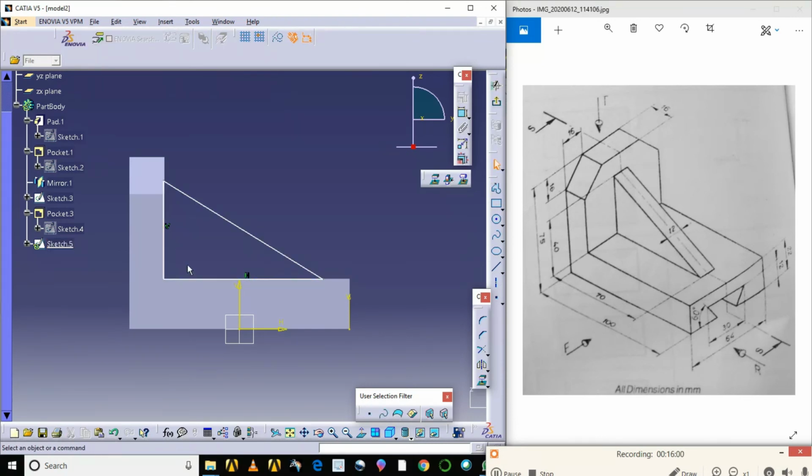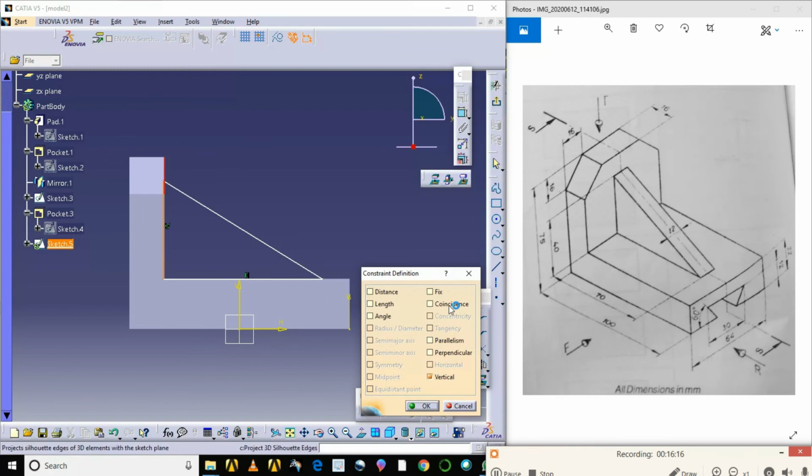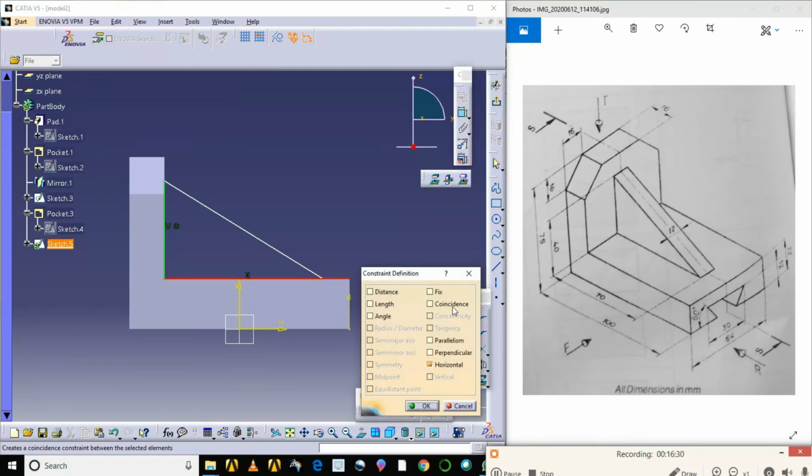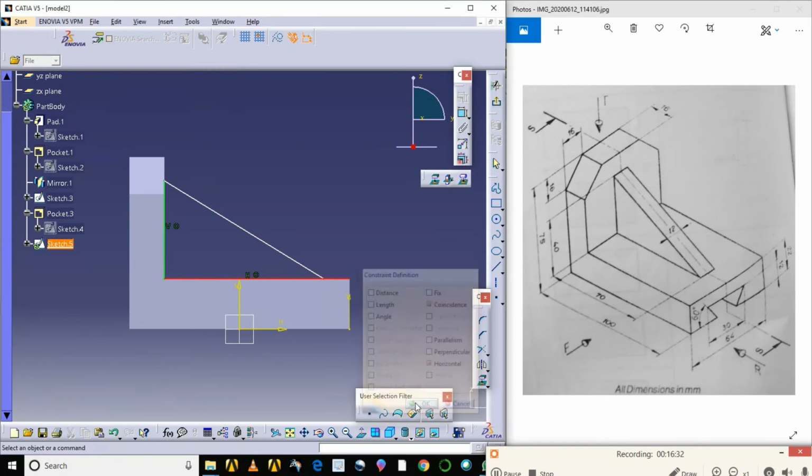See here, this line and this line may not be sitting or coinciding exactly on this and this line. So what to do? You constrain those lines. Select this line and select this. Go for coincide. So this is exactly lying on this line itself. Next, this line, and you select this line also. You go for constraint, coincide. Click. Okay.